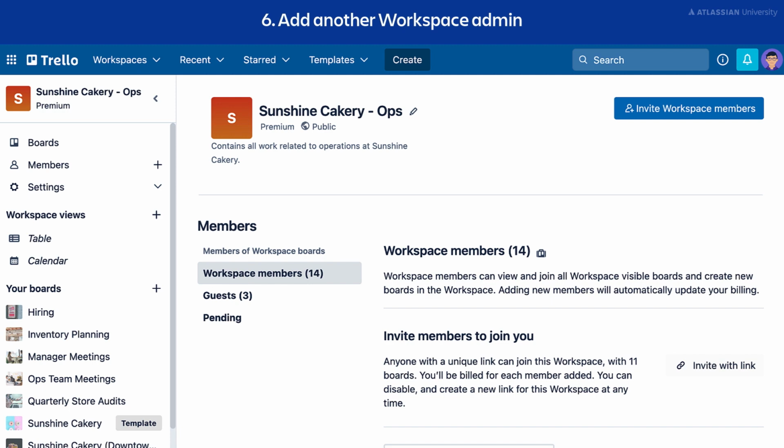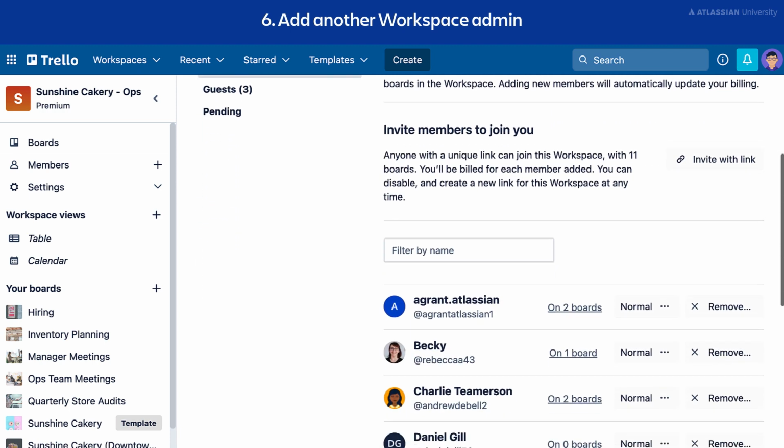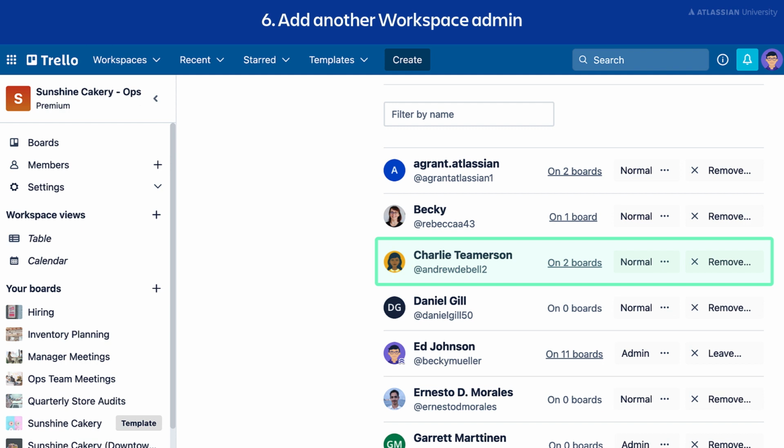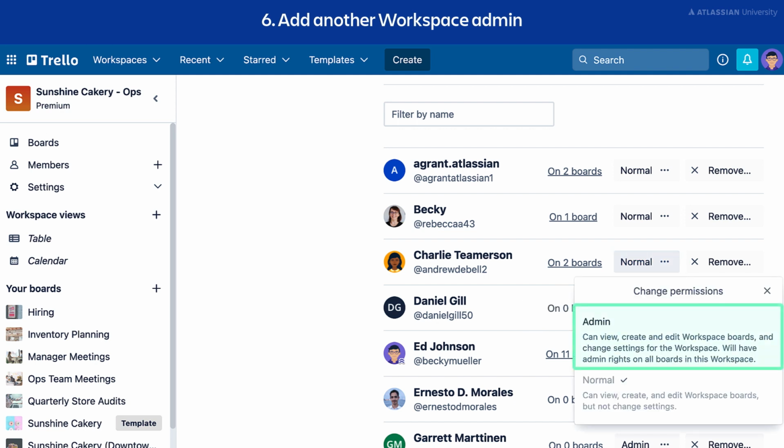Navigate to the Members section of the Members page. Find the person you want to convert into an admin. Select the drop-down next to their name. Select Admin.